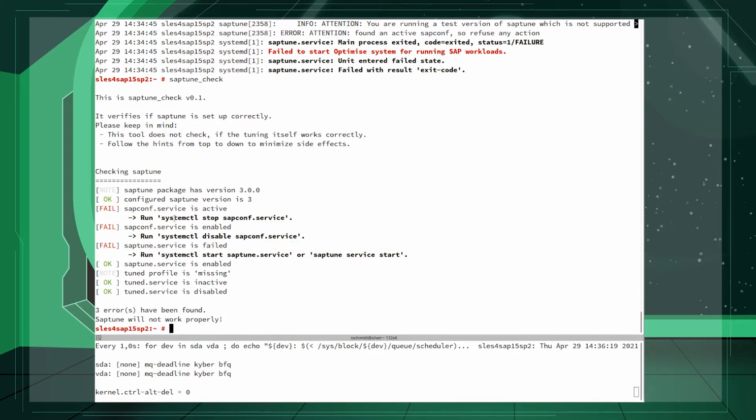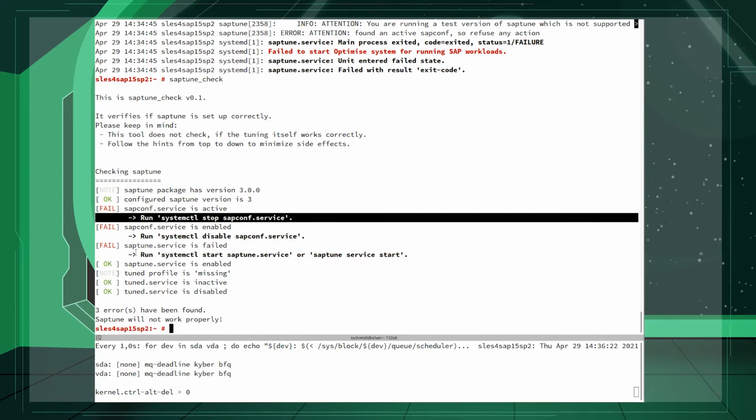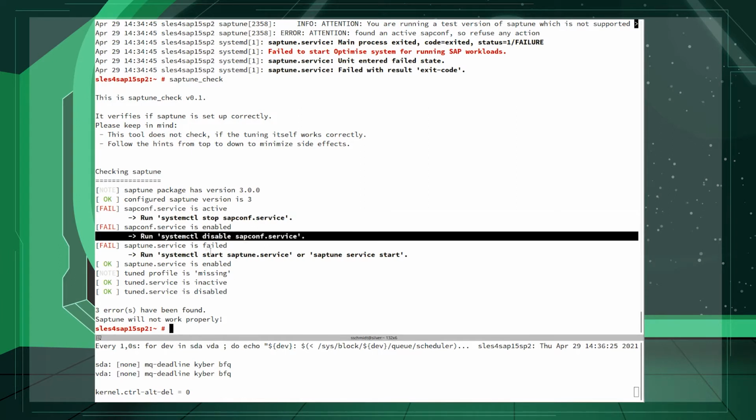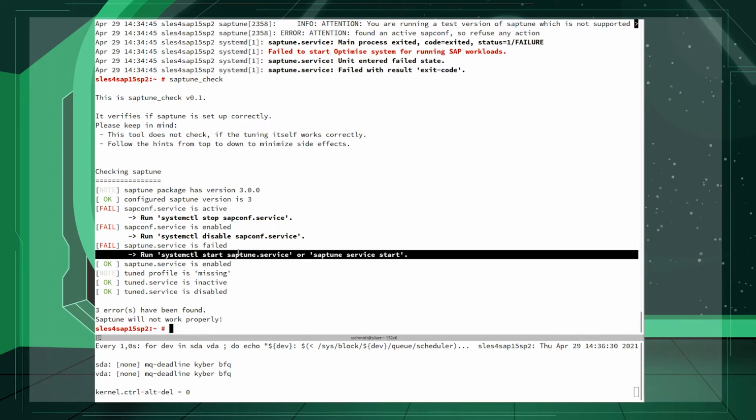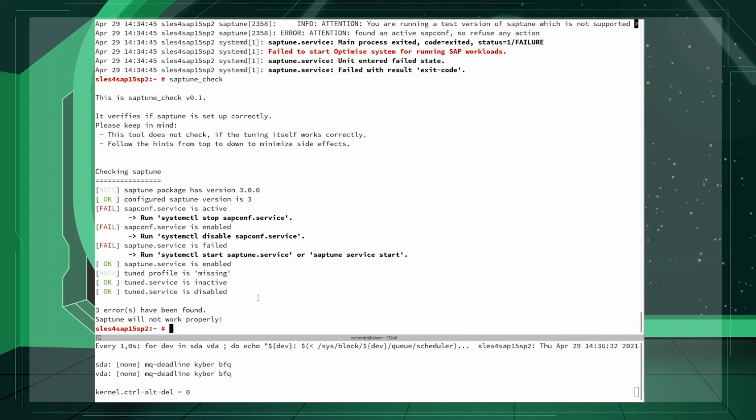So to get it running, we should stop the sapconf service, disable it, and then try to start the Saptune service again. So I could follow these recommendations from top to down, and I should end up with a running Saptune. But I want to show you another way, which I have mentioned in my talk, because instead of doing all the little steps one by one, there is a command already present in Saptune 2. It's called saptune daemon start.